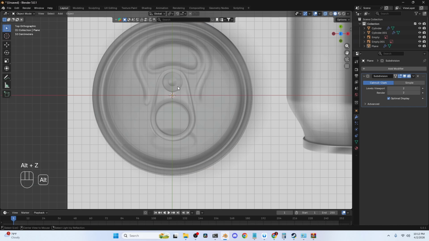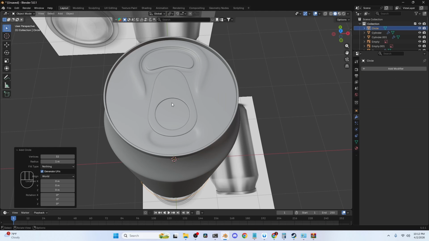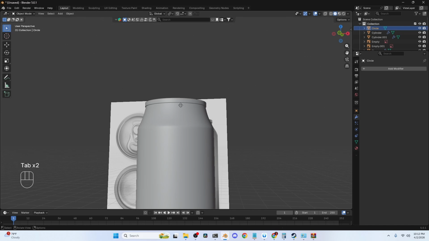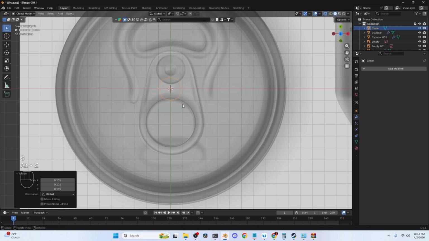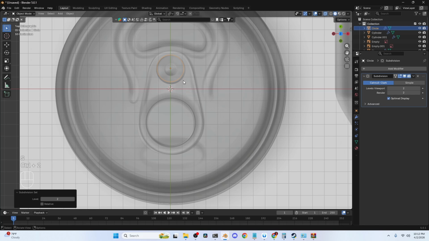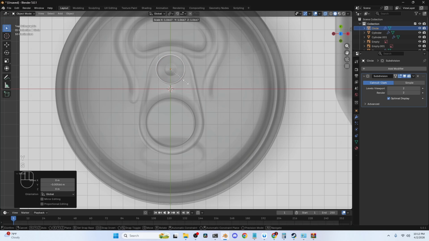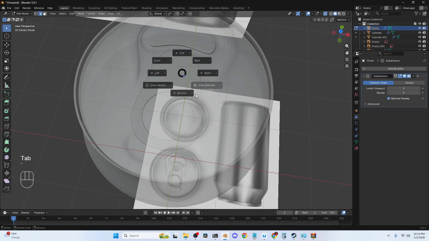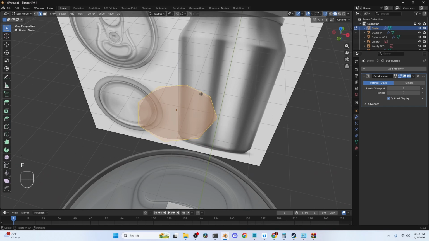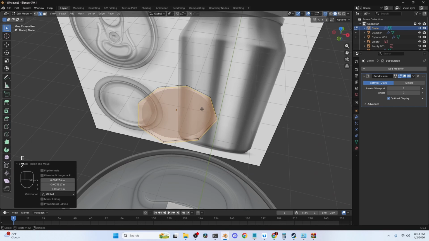The last part of the can. Shift A, add a circle, the vertices here, I'm only using 8. Then G Z, move it up, S to scale it down, adjust the position, scale this up, Ctrl 2, add the subdivision modifier. Okay, apply the scale, tab to edit mode, then press F to fill, E, extrude on the Z-axis. Add a bevel here.